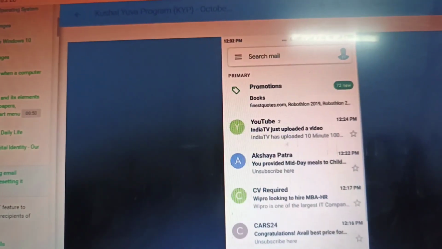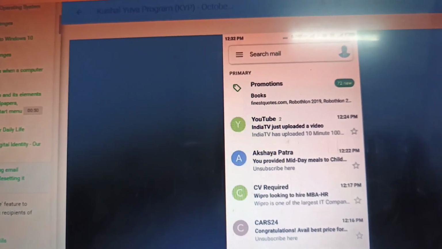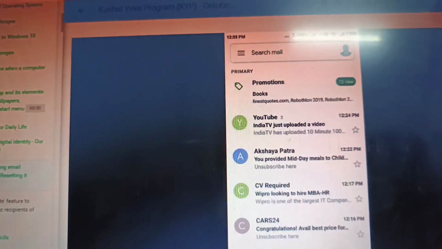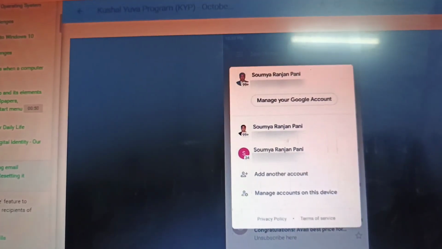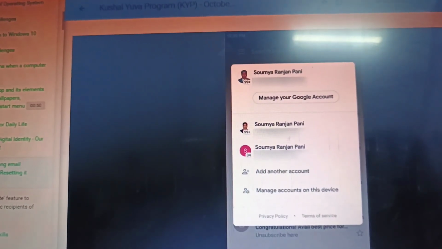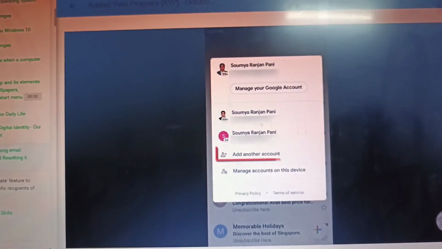Now you will be prompted to a login window. You can see here I have already logged in one of my accounts. So to enable a new account, we will tap on the photo icon. If the smartphone is already logged in using multiple email IDs, it will display all the email IDs over here. Now we will select add another account.